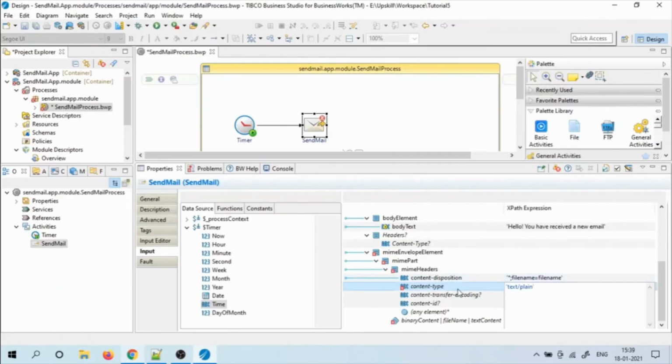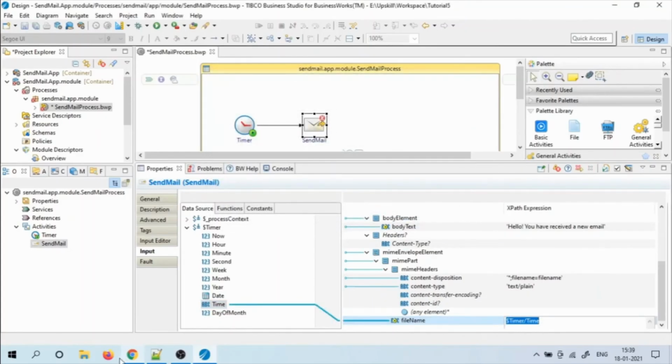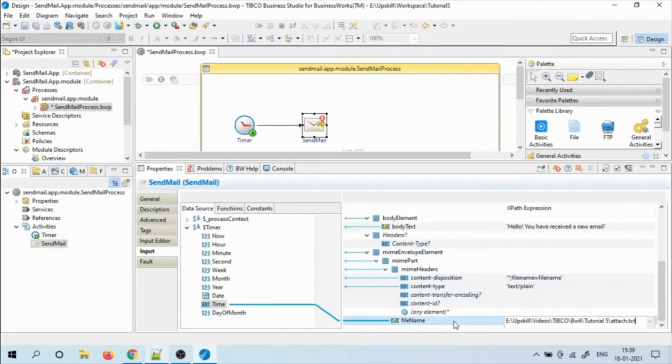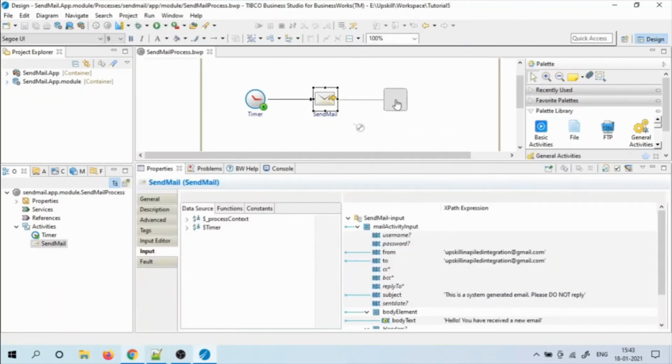And now we have to attach the attachment. I have created a dummy file in my local. Now I wanted to choose the file name from the choice element and give the path of that particular sample text file and close in quotations to make it a string literal and save it. We have completed configuring our send mail activity.